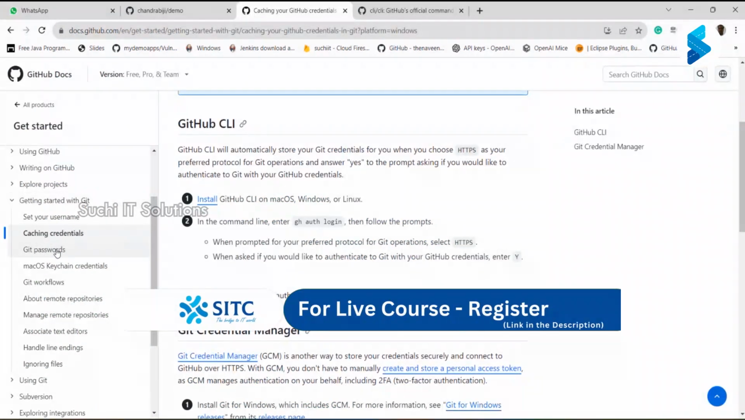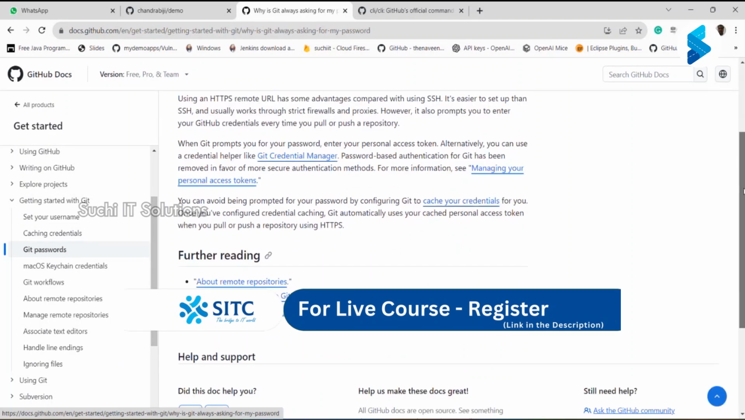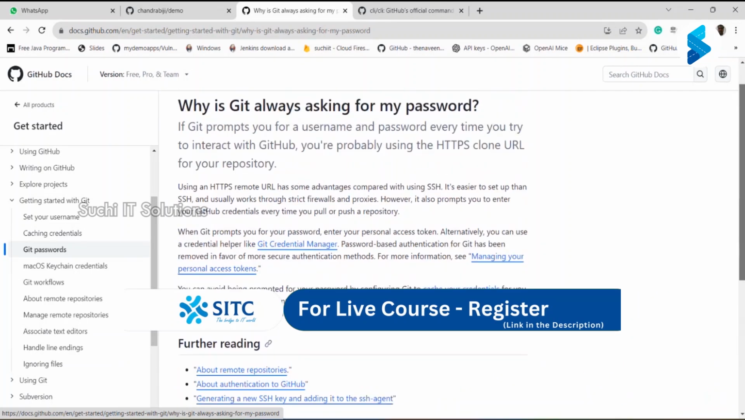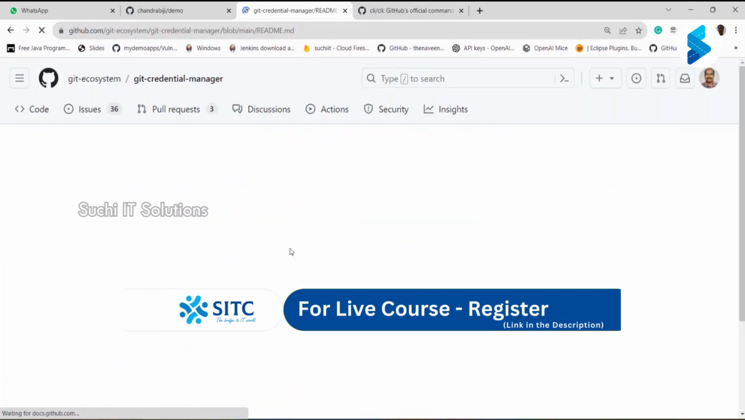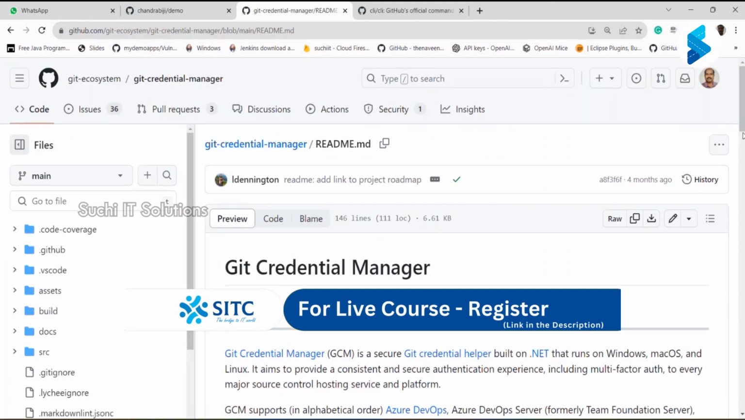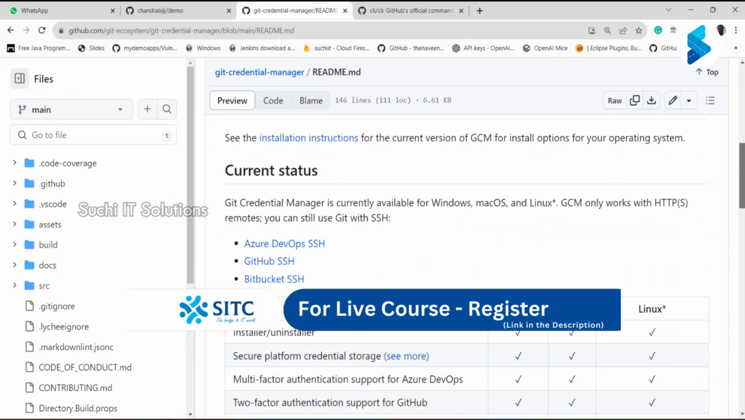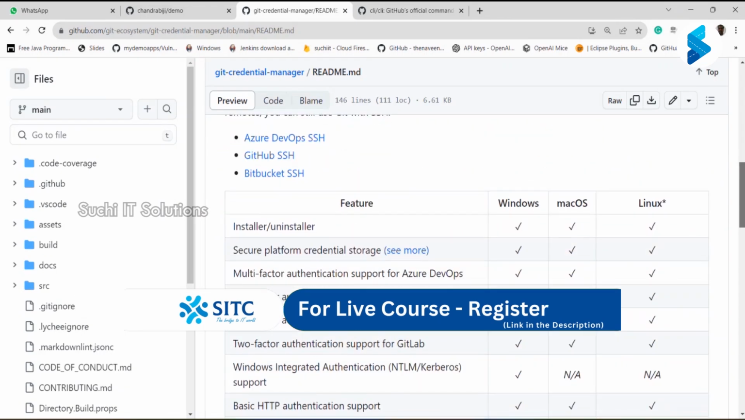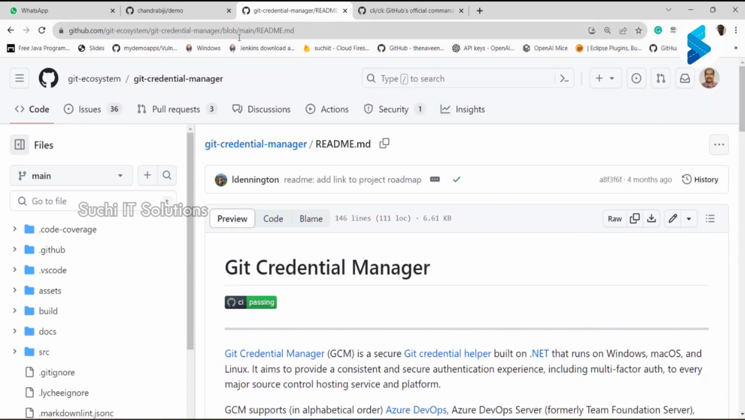Okay, and we need to set the password also. How to set the password? See the command here. Git Credential Manager, managing your personal access token, caching your credentials. Here these are all settings. You can even use the command prompt also. This is difficult to do on your own. So then, how to push the code?